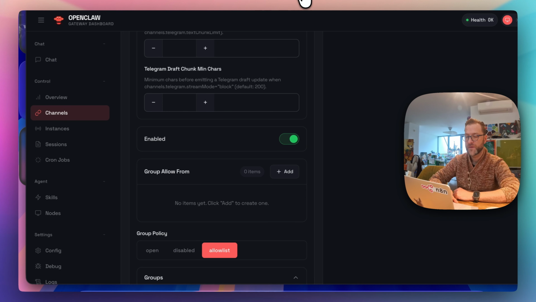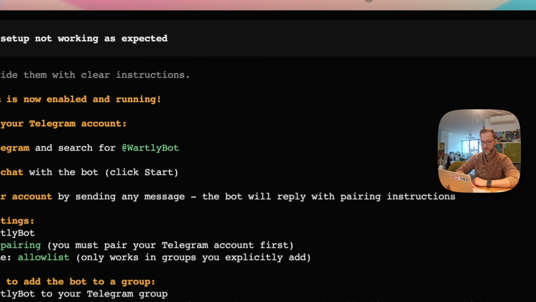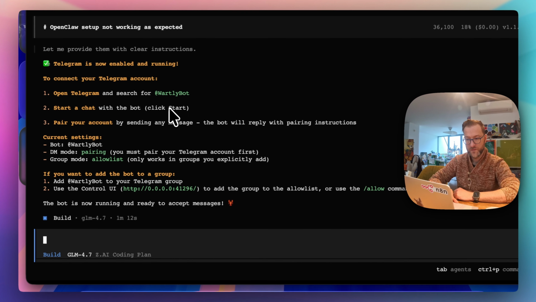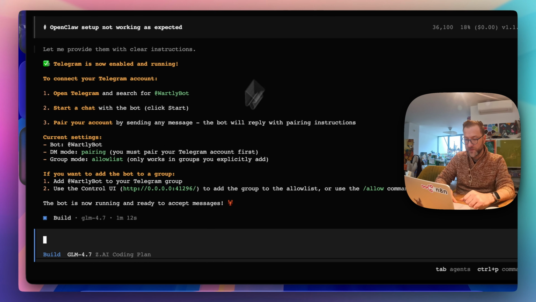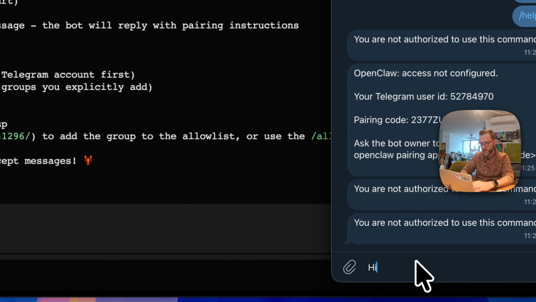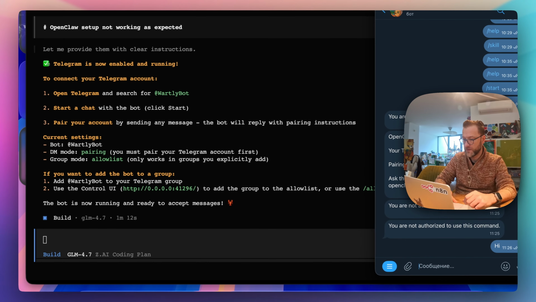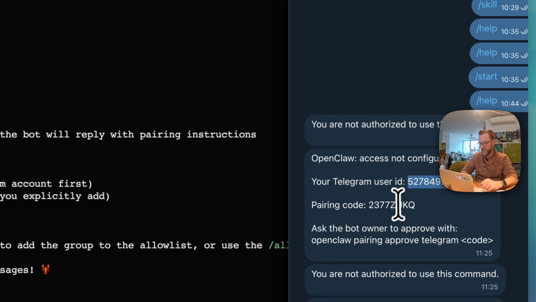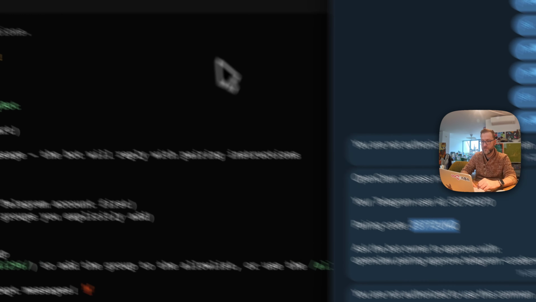Just for the Telegram, okay. Let me try with the bot. And the bot will reply pairing instructions. You must pair Telegram account first. If you want to add a bot, I'll comment to the bot. Okay. But what we need to do is we need to say hi here and get the response somehow. But before that, I had this pairing mode, okay.